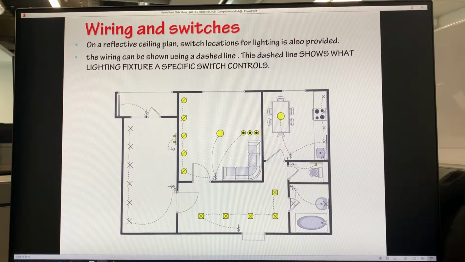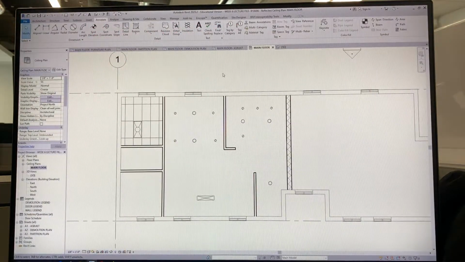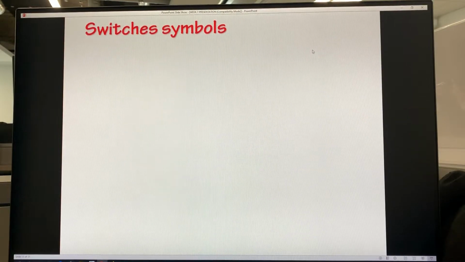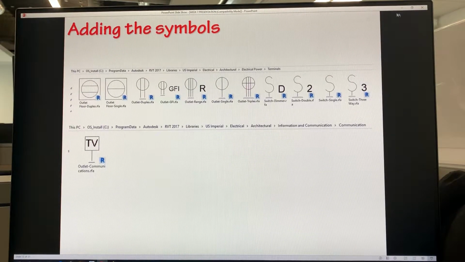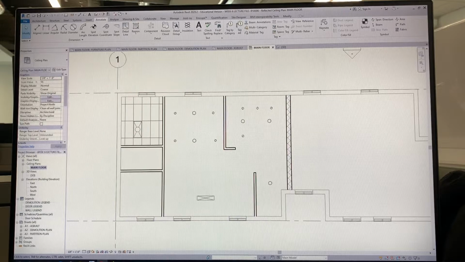So let's put some switches in here. To put some switches in, we're going to go under Component. Here's where you would find switches. Let me show you where you find them.